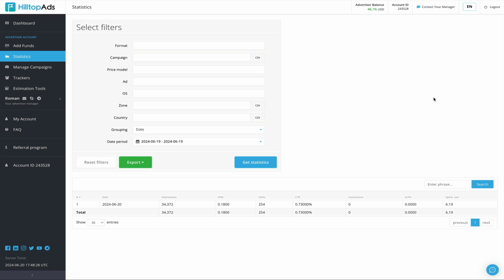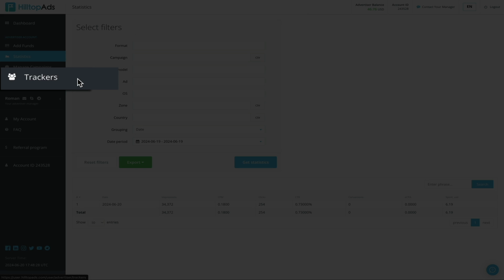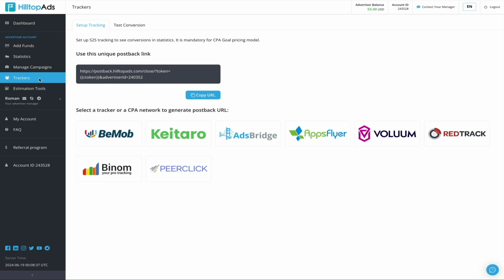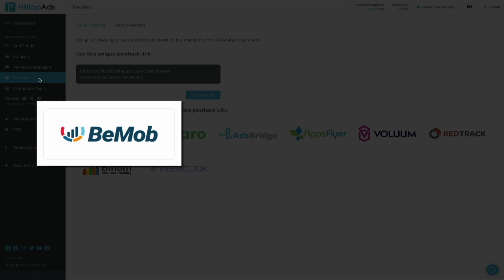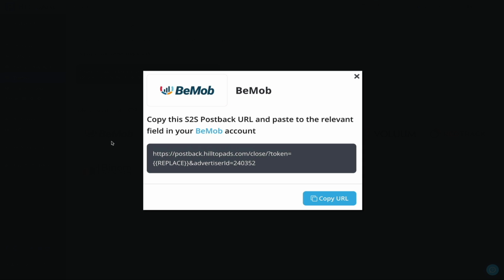And speaking of tracking, as we briefly went over in the intro, HilltopAds has a new section that contains partner trackers with built-in integration and a conversion transfer tester as well. If you click on Trackers in the sidebar menu, this will give you access to a list of preferred trackers and CPA networks where you can create a postback link that you can then paste in the personal account of your tracker. By default, they'll provide you with a unique postback link that you can access here. Or if you use one of the CPA networks listed here, simply select it, and then you can copy the URL provided here and paste it in the relevant field within your CPA account.